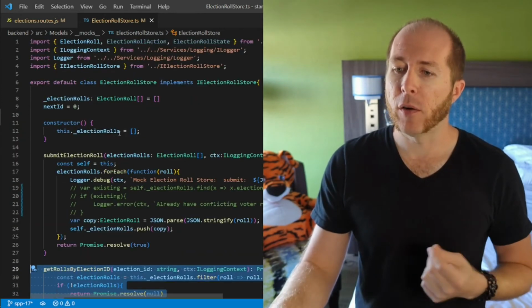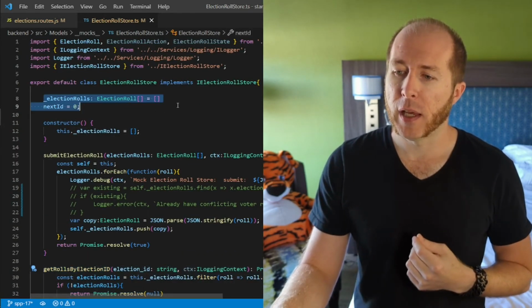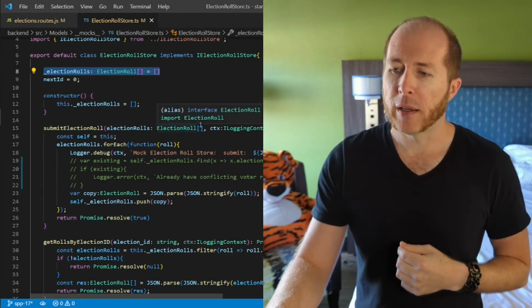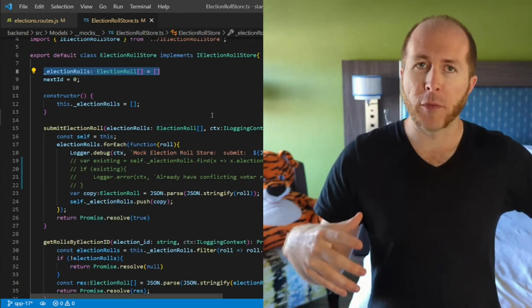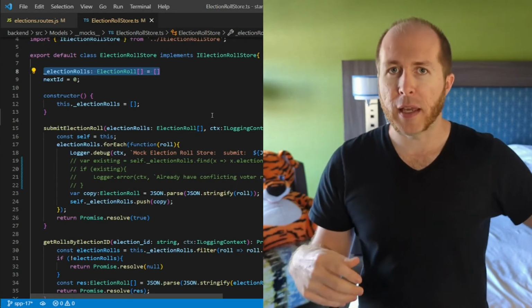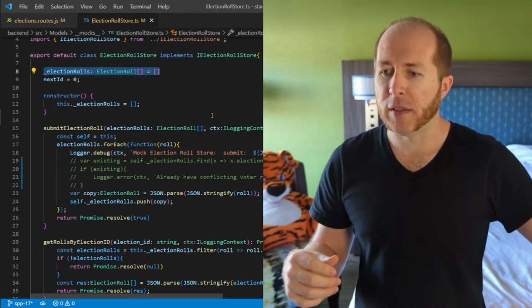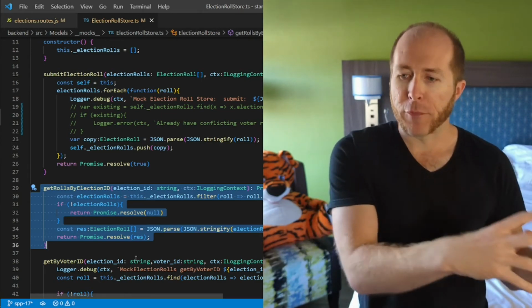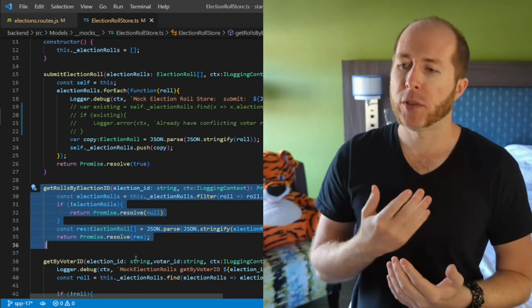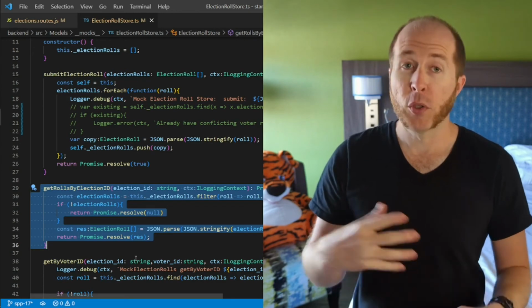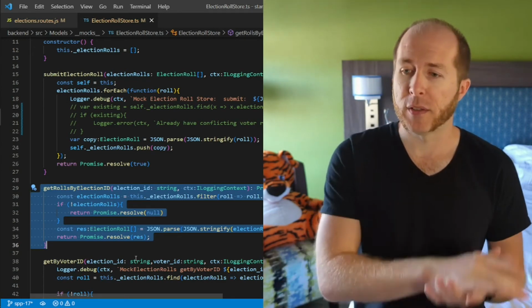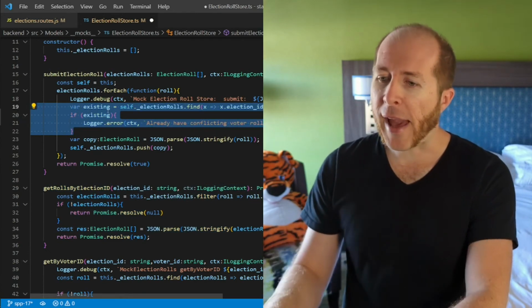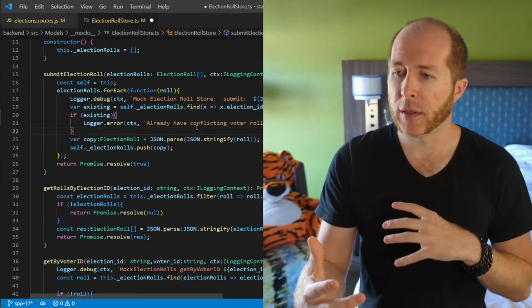It turned out because we're just using an array to store the data, there was an earlier part of the flow that had already saved an election roll with the same ID. And so then when we were pulling that back out, it was grabbing the first one it found that matched the filters, which was different than the one that I had just saved. So I went in and added this little debugger clause.